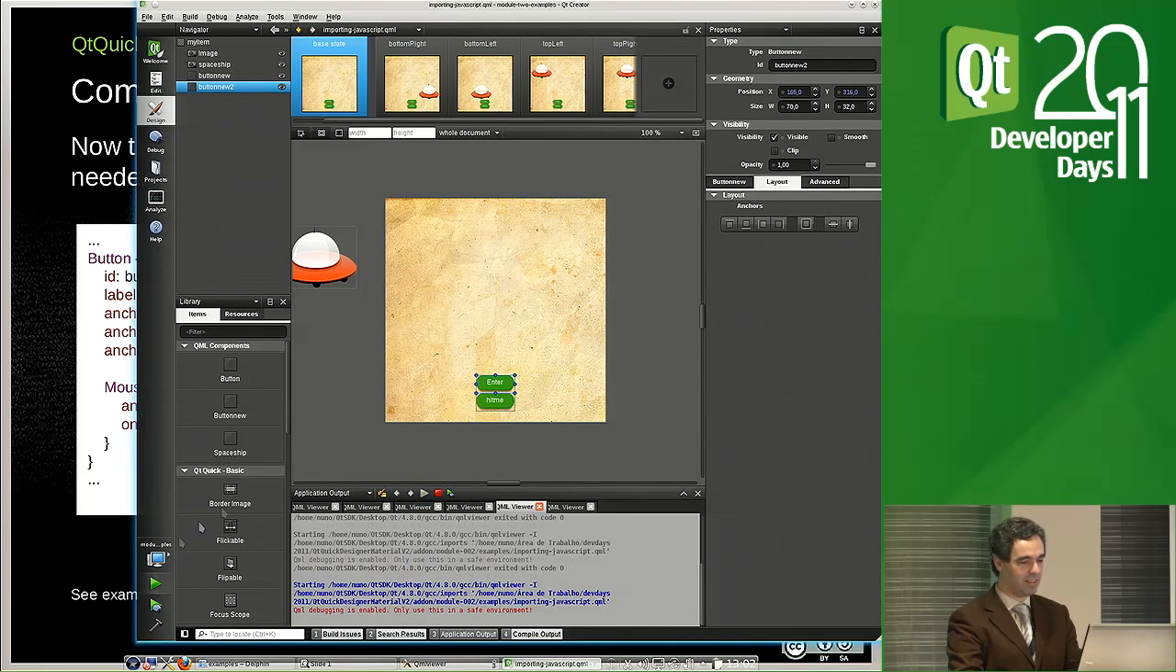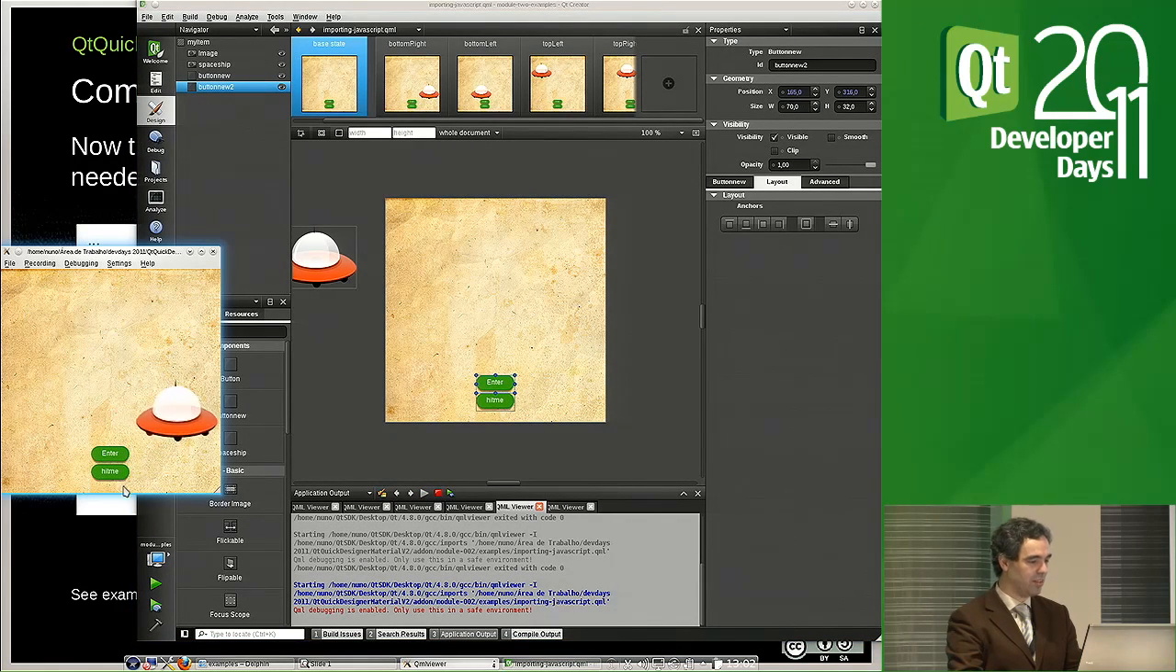Just now press play. And we have two buttons, one Enter, one Hit me. They do the same thing because they are basically the same button. And they work.